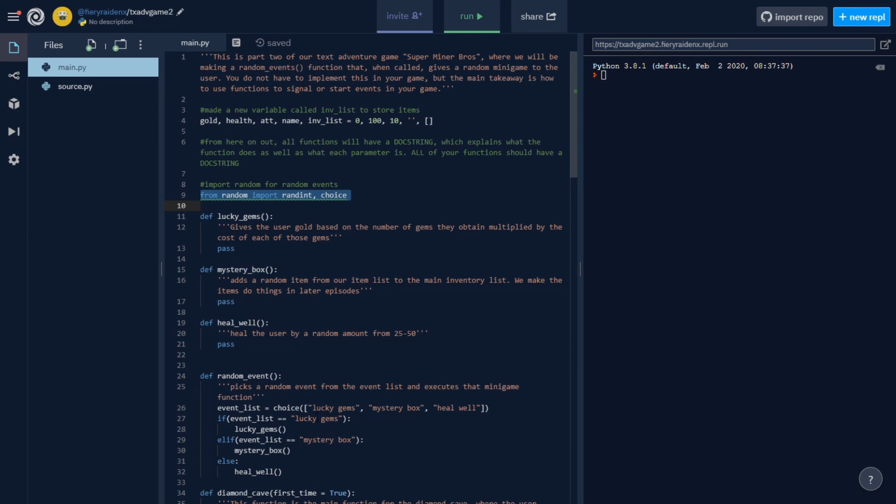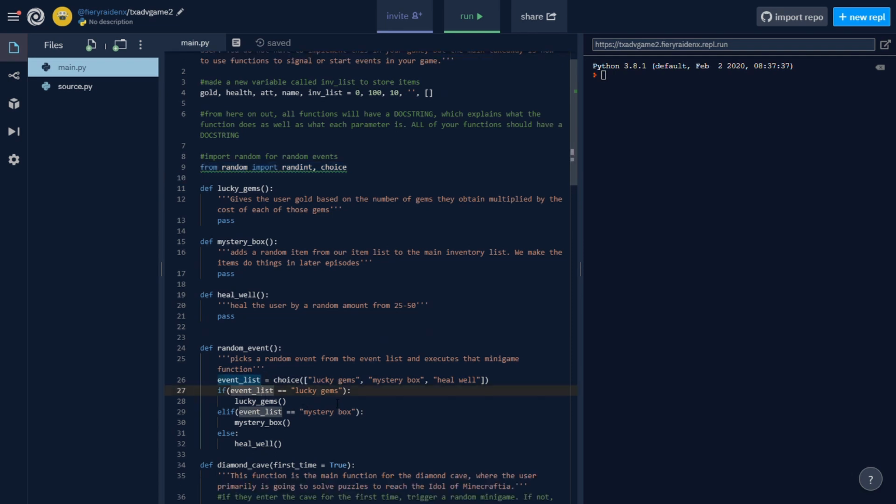Now, what this choice does, if you remember, is that it chooses a random element inside of a list. So, choice: Lucky Gems, Mystery Box, or Heal Well. It'll choose one of them and save it in this variable called event list. Afterwards, we check: is event list equal to Lucky Gems? If it is, then we call the Lucky Gems function. Then we check if event list is equal to Mystery Box, and so forth. If it's Mystery Box, we go to the Mystery Box function, and if it's neither of those, then obviously it's the Heal Well.